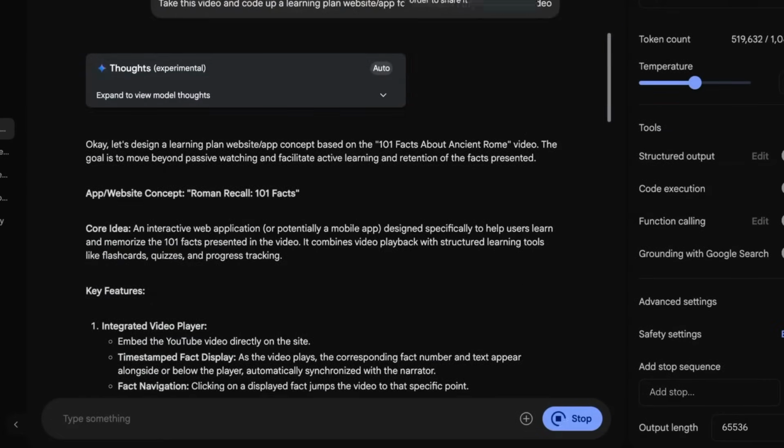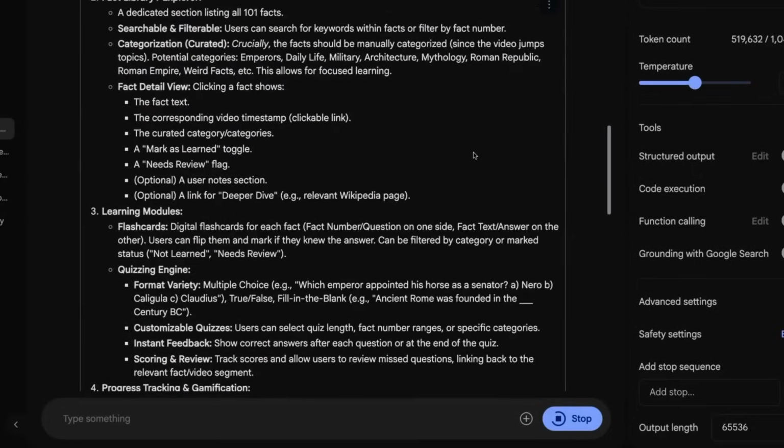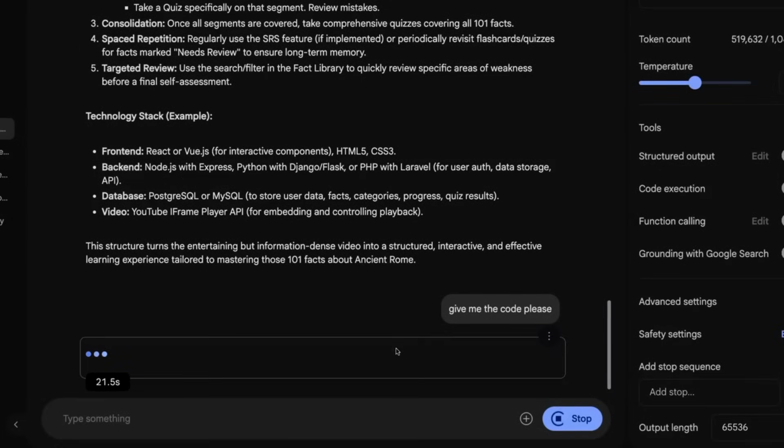Okay, so it came up with a bunch of good ideas and it's got thoughts, but clearly I wasn't clear enough in that I wanted some code. So without it giving me that, I've just asked it, give me the code, please.